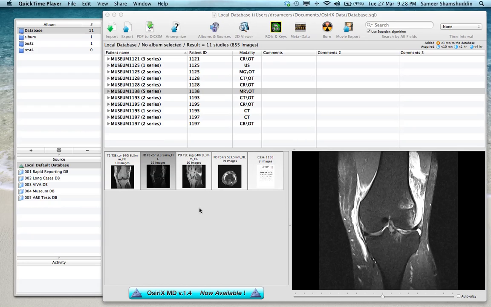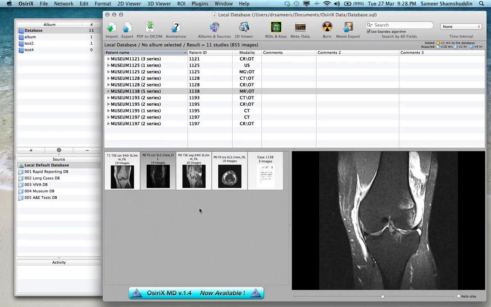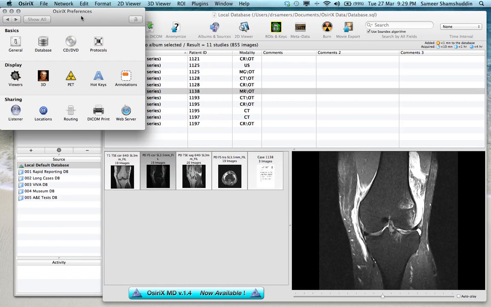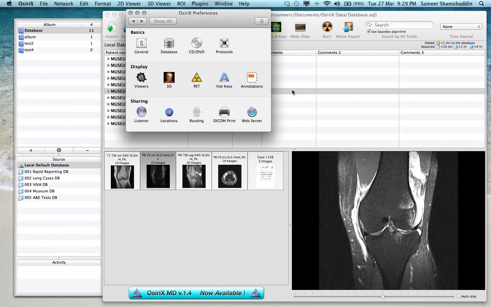In this video, I shall be demonstrating the preferences settings for OsiriX. The preferences for OsiriX are located under the menu bar. So this is the menu bar and you can see OsiriX next to the Apple icon. If you click OsiriX, you will see Preferences, and that will open up OsiriX preferences.